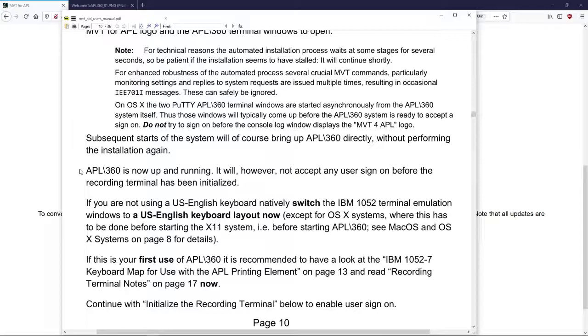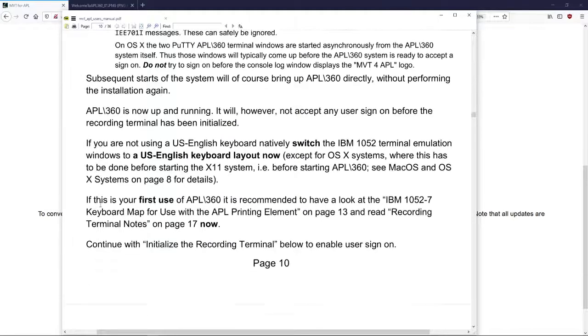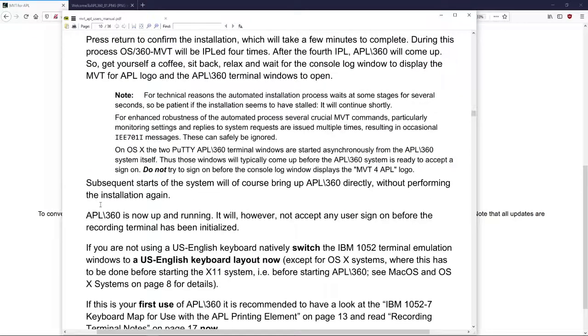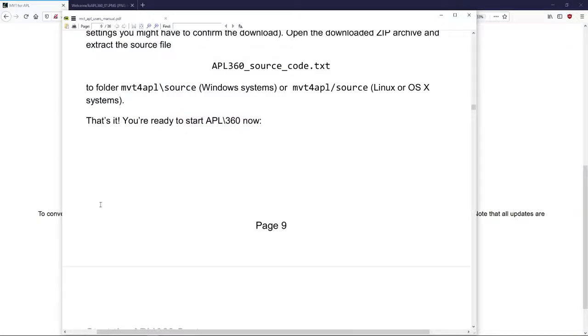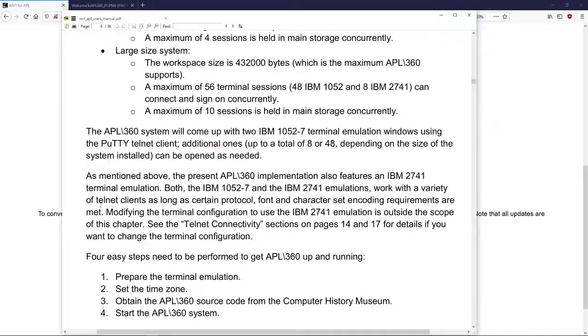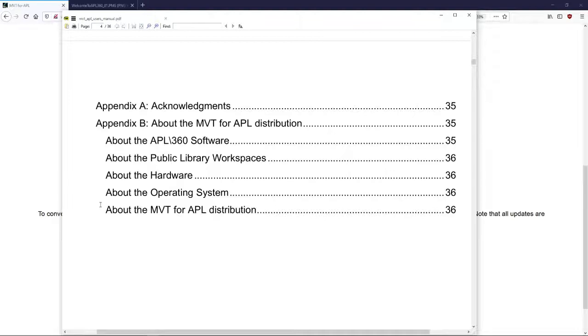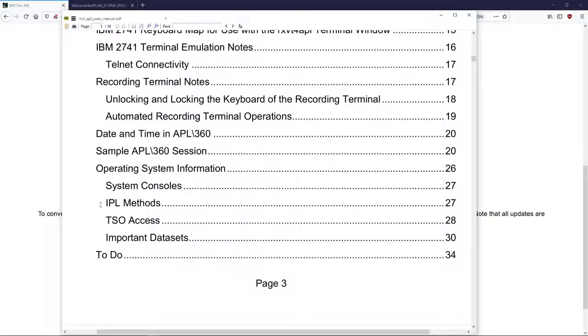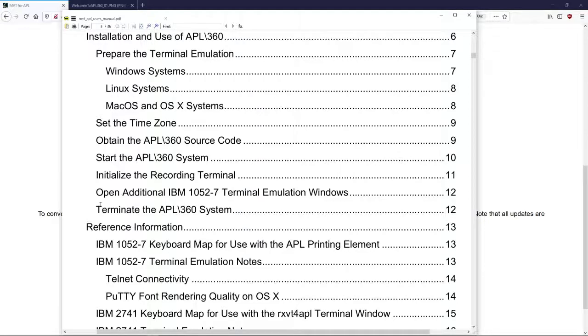So the parentheses, for example, are not going to be above the 9 and 0 keys. They're going to be on the semicolon and single quote keys. So there is in the documentation a map showing the APL360 keyboard, and I'm going to scroll up until I find that. Maybe it's down further. Need to see where that is. Let's see, maybe around page 13.